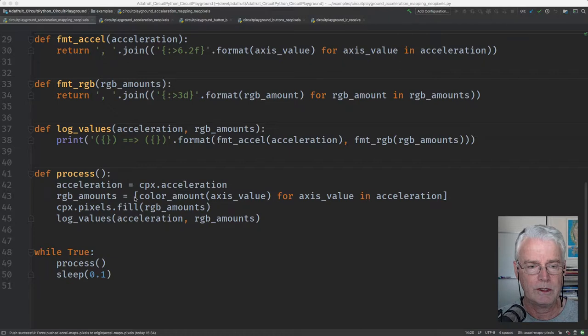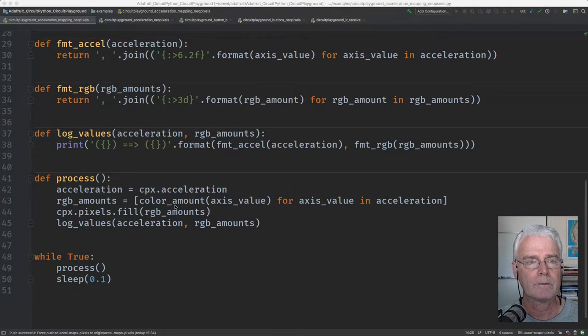And this is a list comprehension that takes each of these parts, X, Y, and Z, and then calls this function to get the color amount for that X, Y, or Z, and creates a list with the result. So the result of this line is creating a list with the red, green, and blue color amounts that range between 0 and 255. Then, given that list, we set the pixels with the Adafruit library. And then we log out the values. You saw those columns of numbers scrolling by. That's what this does. Most of the complicated code here is in this color amount function, which we'll look at now.